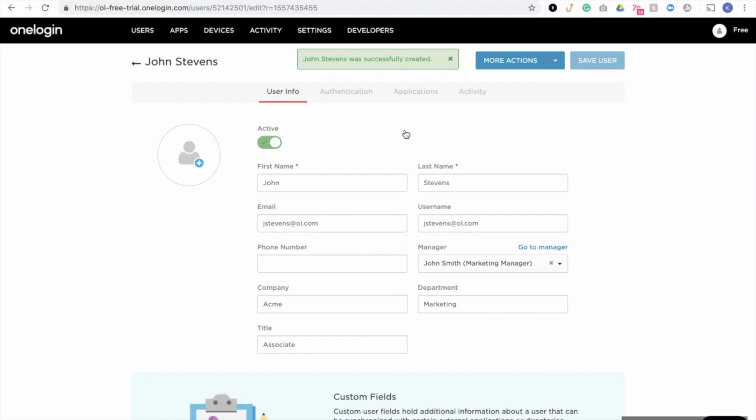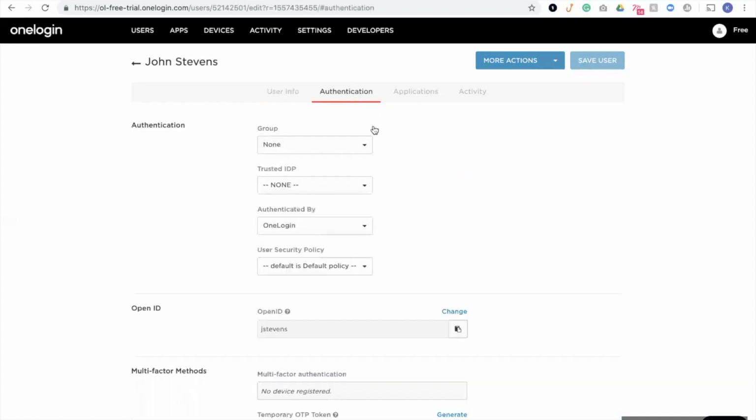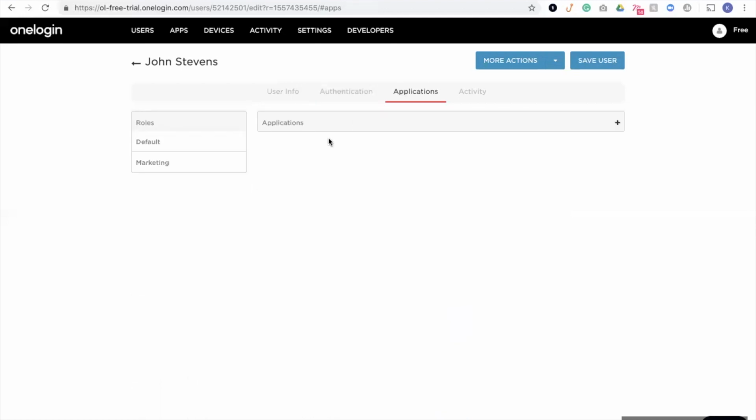And now we have the option to give him applications or choose how he's going to authenticate. So we can see that John at this point isn't assigned to any groups or security policies because we've yet to set up any mappings which would do this in an automated fashion. So again, doing this in a manual way, I could assign him to the marketing group, which will give him the marketing policy. And I can see that because we don't have any directories connected yet, when this user logs into OneLogin, they will be authenticated against OneLogin's cloud directory. I can also see what applications this user has access to, which are none at this point.